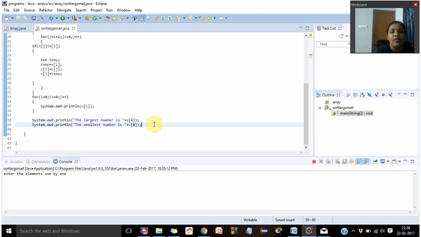Since I have an array of limited size, that is 5, my starting index will be 0 and the ending will be 4. So the smallest number will be in x of 0 and the largest number will be in x of 4. So let me see the output now.